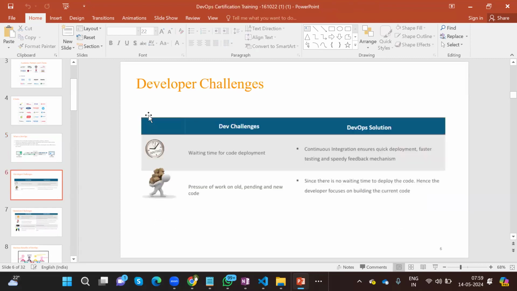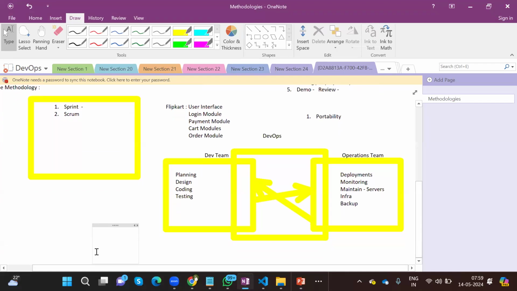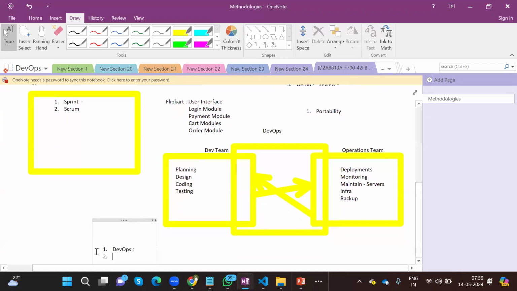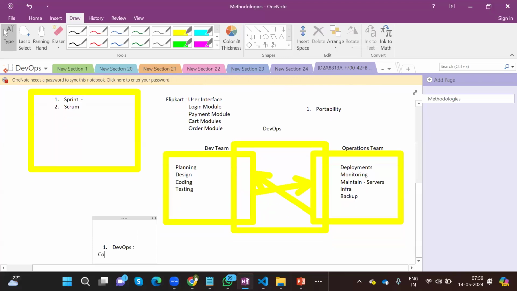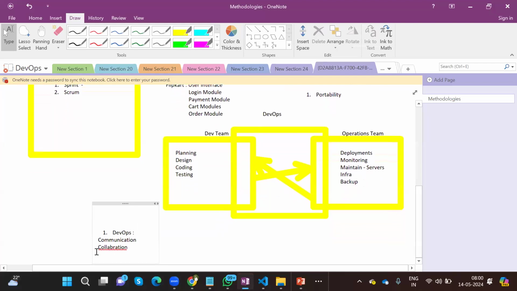So you are going to learn right now what DevOps is going to focus on. There are different things we have to understand. DevOps basically focuses on three things. The first one is communication. The second one is collaboration. And the third one is automation. These are the three different things that are going to be resolved by DevOps. So this is the major problem, right?